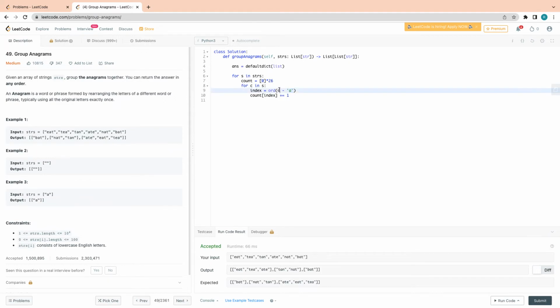oh, actually, I'm writing it wrongly. So this will be ord of a, right? So ord of c is 65, because c is right now a, and ord of a is 65. This will become 0. So a's index is 0. And I'm going to store the count of it, right? Every time I'm going to increase it.